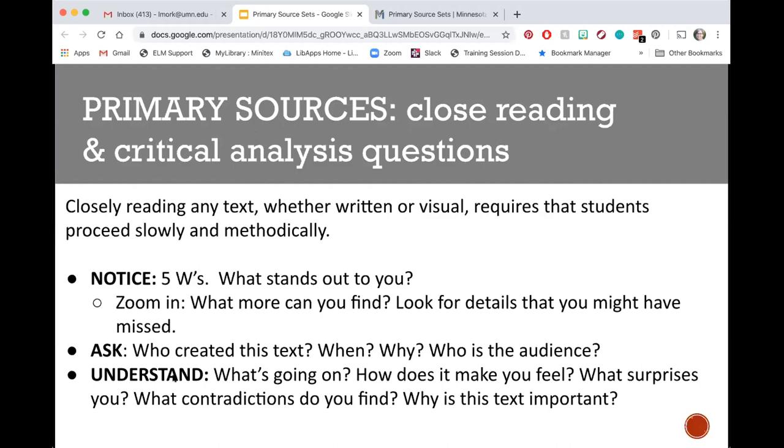And critically read. So we really emphasize that students need to proceed slowly and methodically. If you're a teacher who hasn't used primary sources, the most simple way that I approached it was just notice, ask, and understand. And my students kind of got used to that.